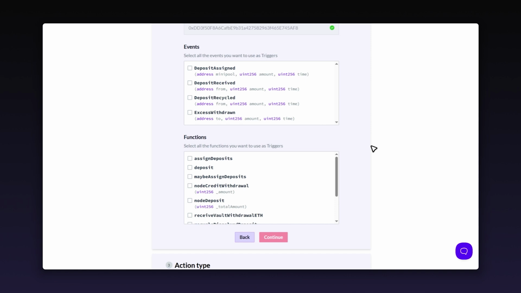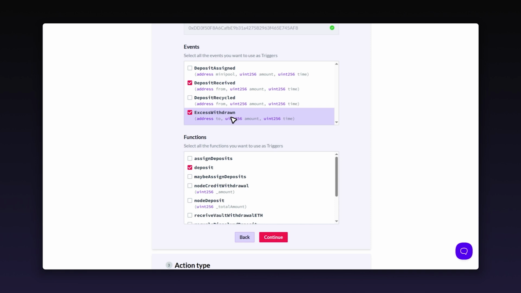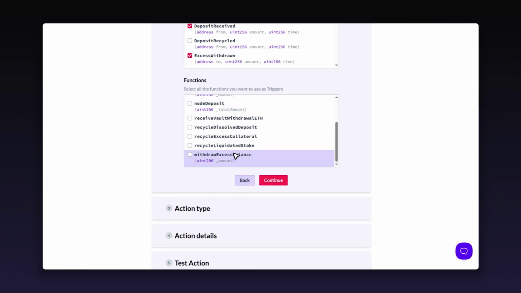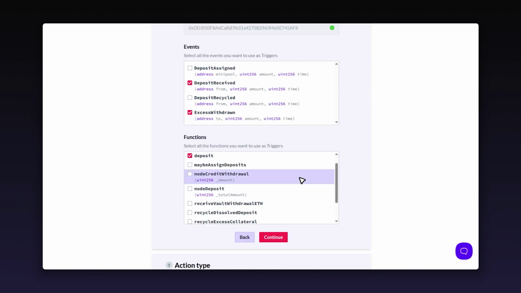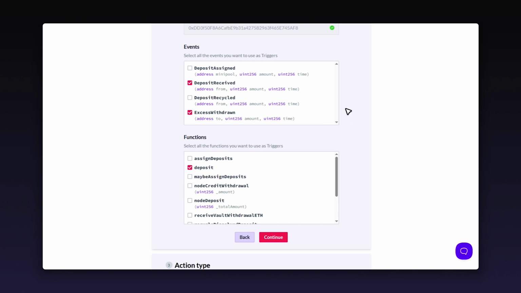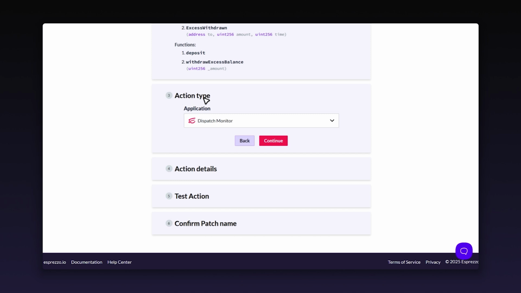And this is where we will choose the events and functions that we want to track. So let's say we want to track new staking activity, deposits specifically. So under events, we can select deposit received. And then of course, under functions, we can select deposit. We can also select excess withdrawn. And then for the function, we can select withdraw excess balance. And you're obviously free to select more events and functions as you see fit. But for the sake of this demo, we'll select these two for now. So go ahead and click Continue to move on to the next step.